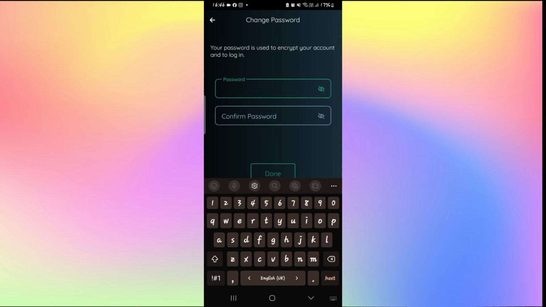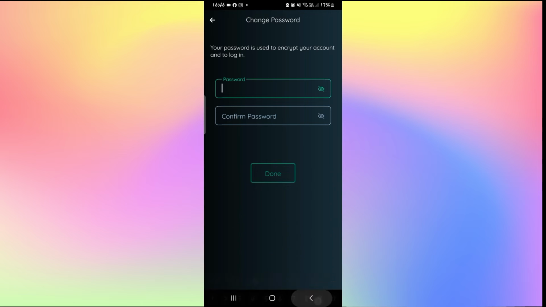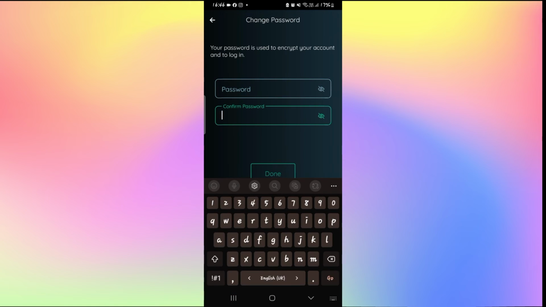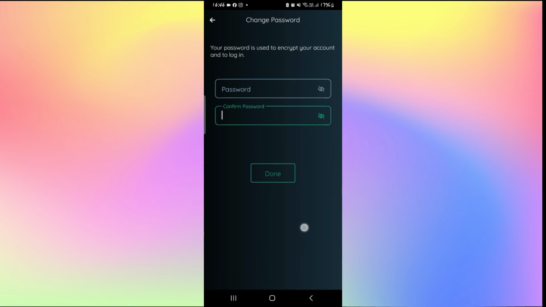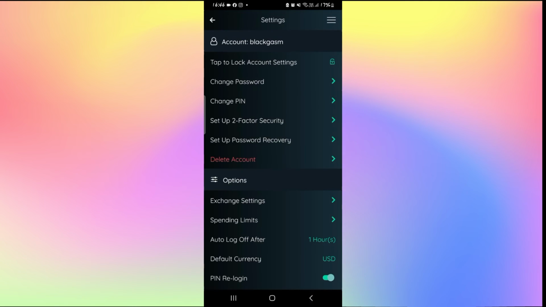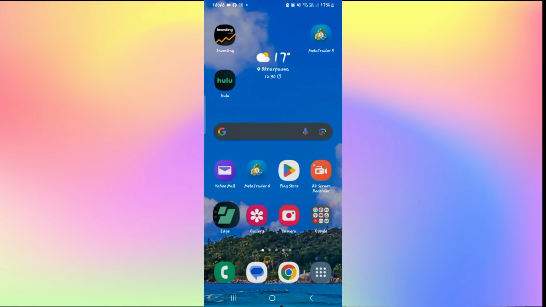Go ahead and type in your desired new password and then type it in once again to confirm it underneath the Confirm Password menu. Once you type your new password twice, go ahead and tap on the Done button underneath, and now your password will successfully be changed. And there you have it. That is how easy it is to change your password on the Edge Crypto Wallet application.